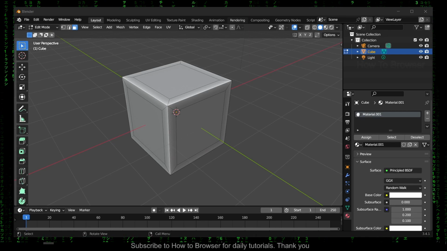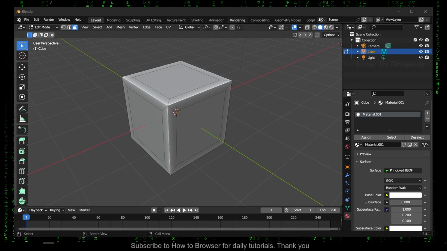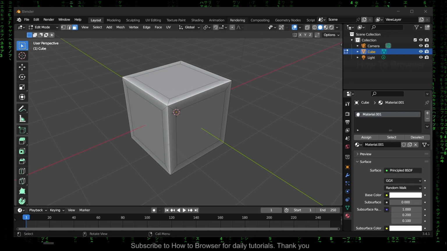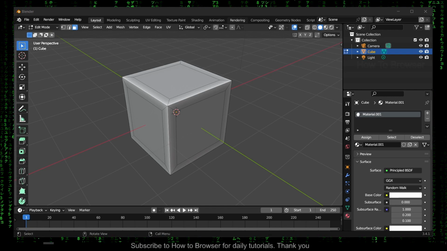In this video I'll show you how you can extrude faces along normals in Blender. So let's jump right into the video.